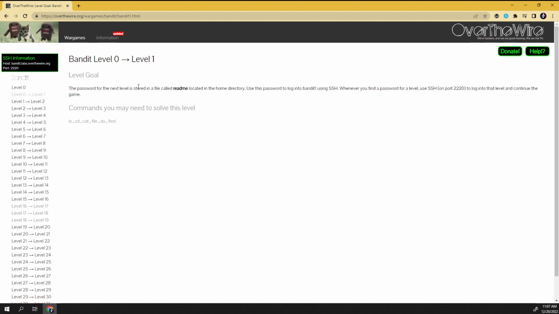Once you click on level 0 to 1 over on the left hand side of the screen, it will take you to the first level, level 0, and it says, the password for the next level is stored in a file called readme, located in the home directory. Use this password to log into Bandit 1 using SSH. Whenever you find a password for the level, use SSH on port 2220 and log into that level to continue the game. Now, I did miss that to get into the game originally, you're going to use bandit.labs.overthewire.org on port 2220.